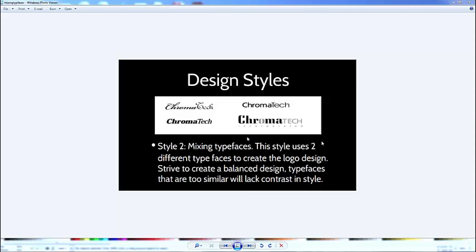I want you to create 3 logo designs where you're combining two different typefaces, and in at least one of them change up the color as well. So I'm just going to do a brief rundown of some ways that you can do that.